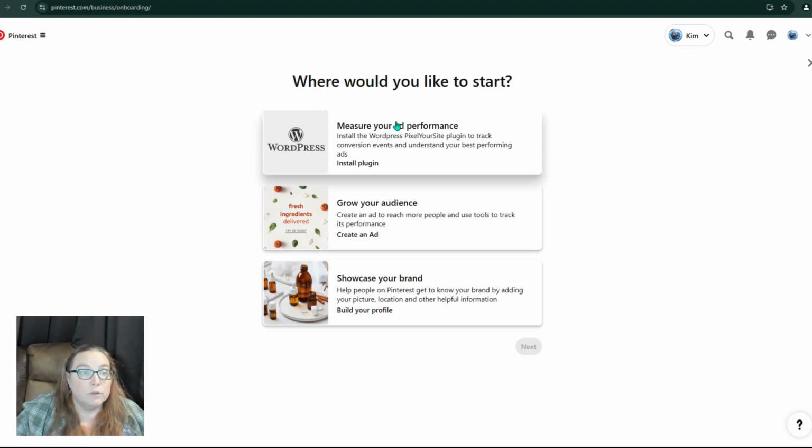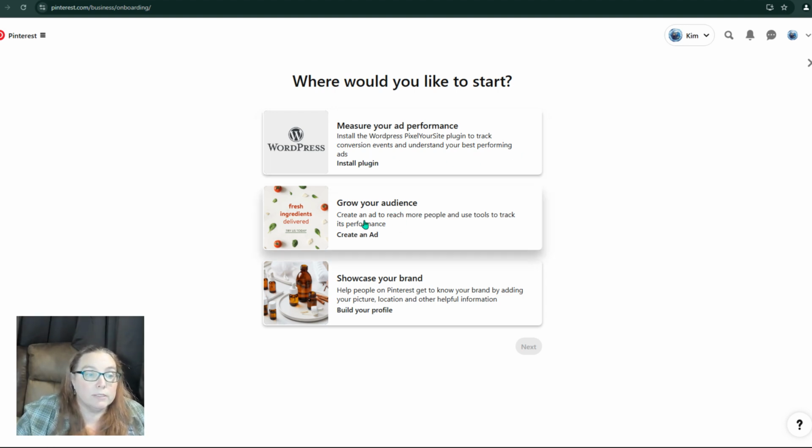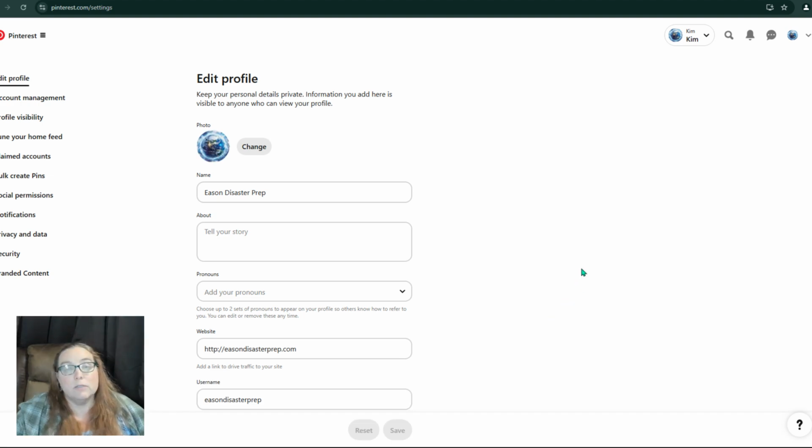Going faster than it was before. So where would you like to start? So WordPress, measure ad performance. Install the WordPress Pixel plugin to track conversion events and understand your best performing ad. No. Grow your audience. Create an ad. I don't want to do an ad. Showcase your brand. To help people on Pinterest get to know your brand by adding your picture, location, helpful information. So build your profile. And say next. We will be installing the pixel and everything else. It's just not for ads.